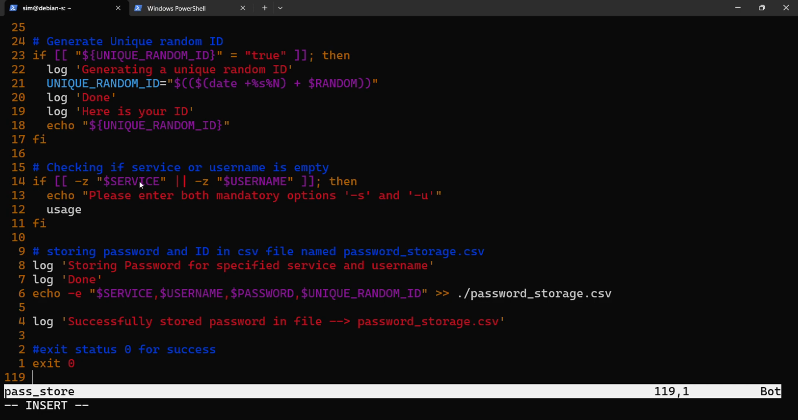Now we check if service or username is empty. If this service is empty, we check it with option Z, or if the option U is empty. So if any of the options is empty, meaning they don't have an argument passed along with them, then we'll let the user know that they should enter arguments for option S and U and call the usage function for help message.